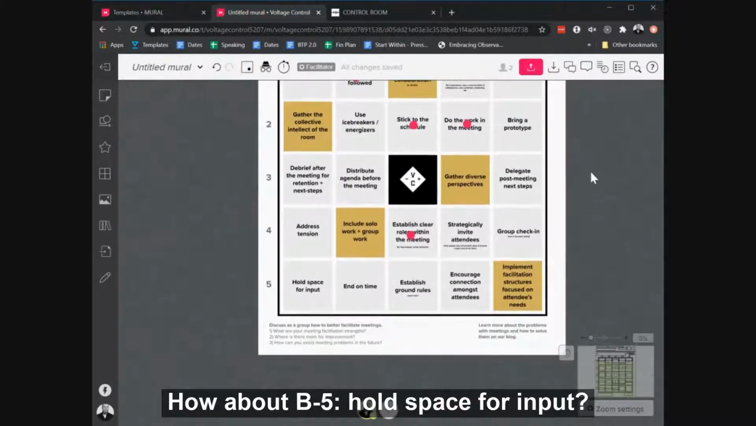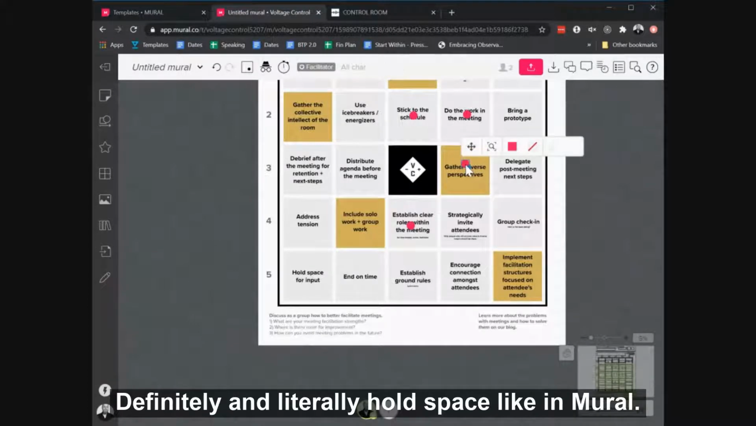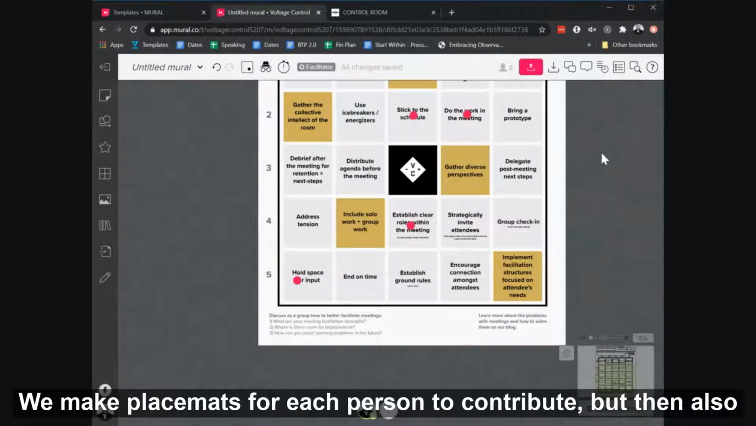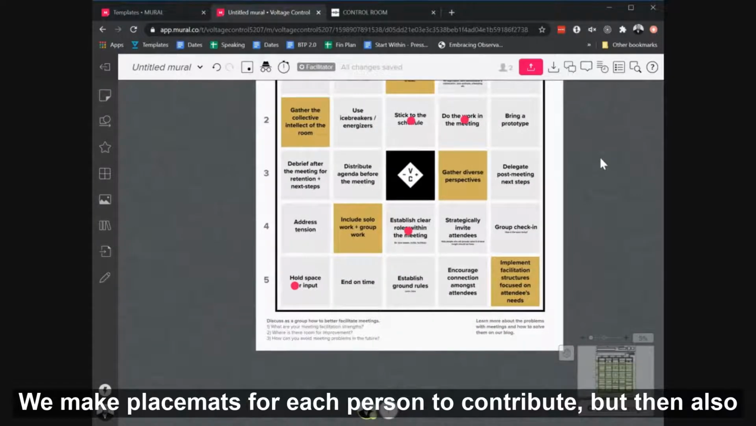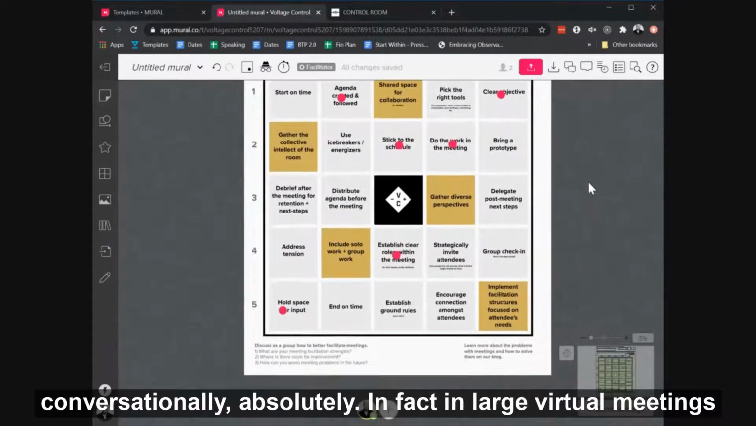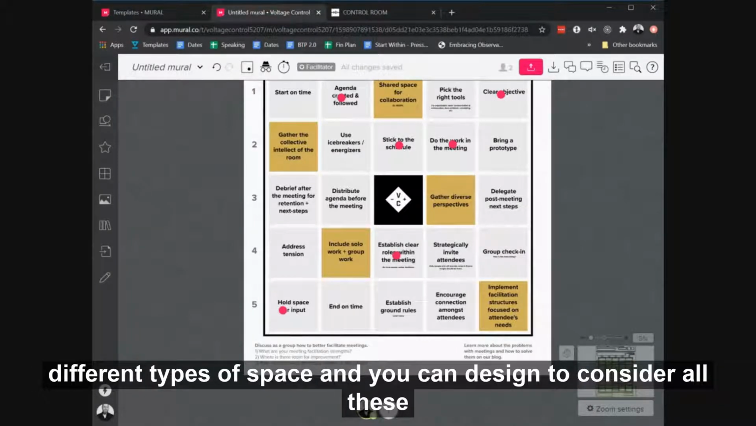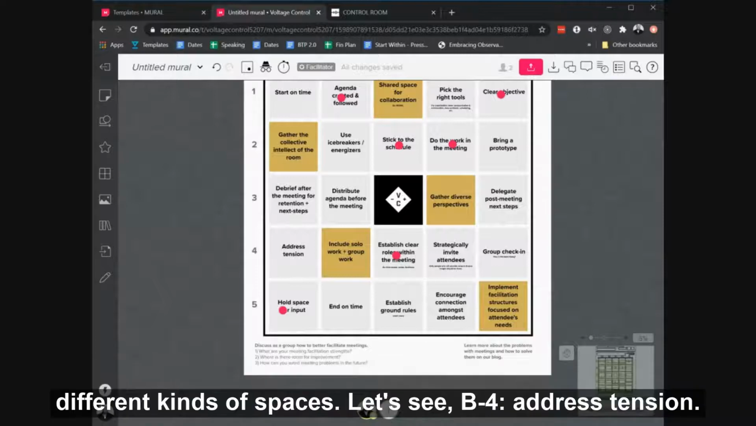How about hold space for input? Definitely. And literally hold space, like in Mural, we make placemats for each participant to contribute, but then also conversationally, absolutely. In fact, in large virtual meetings, we talk about the Japanese words for space and how there's like four different types of space, and you can design and consider all these different kinds of spaces.